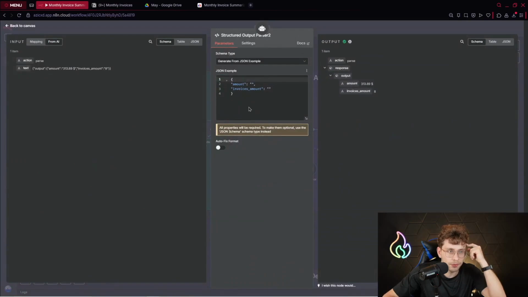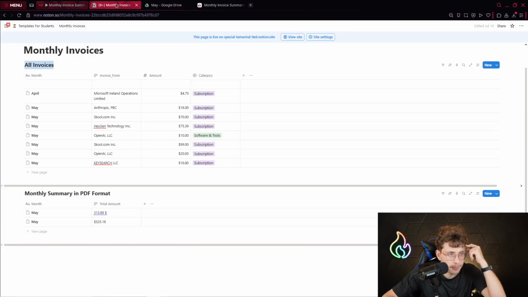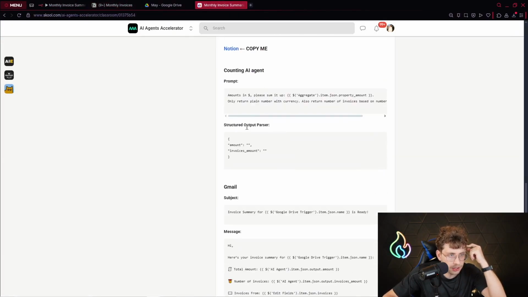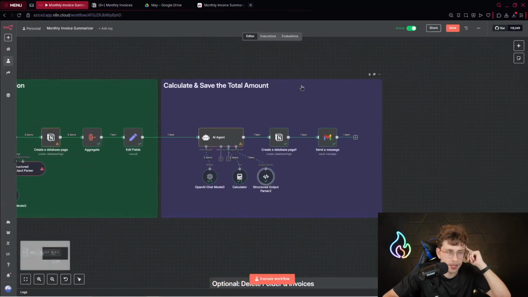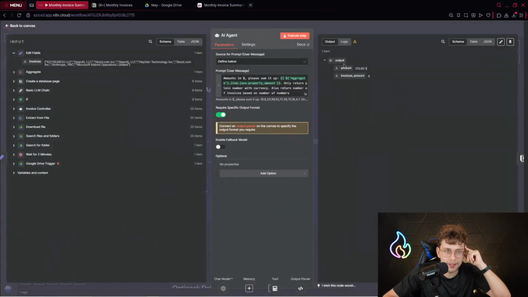Also, we specify a structured output parser. Right here, you've got this output parser. So amount, invoices amount. And that's pretty much everything, okay? After we do this, it gives us the amount and number of invoices.